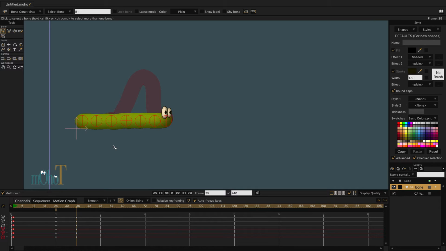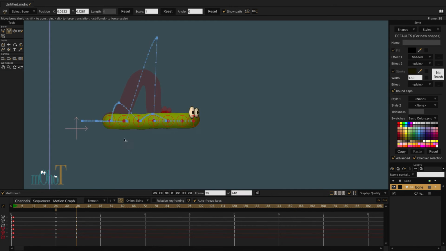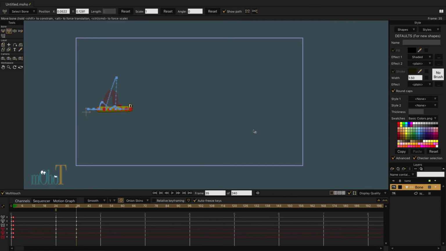With all the bones selected, hold down the Shift key to drag the worm body perfectly aligned to the end of the onion skin. This comprises the advancing of the worm as he crawls. Only these three sets of keyframes are needed to compose the complete crawl cycle.